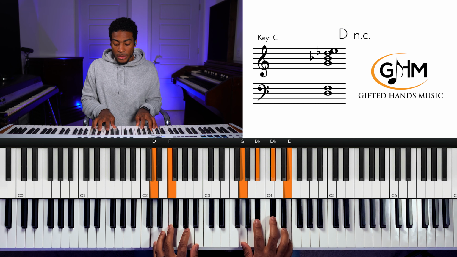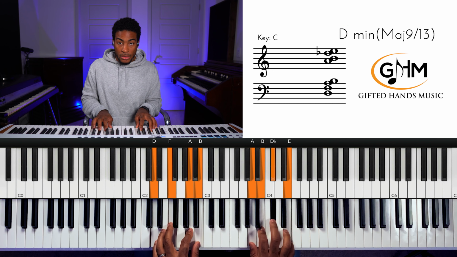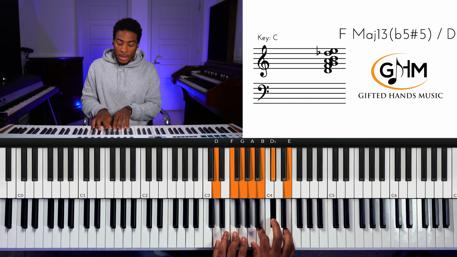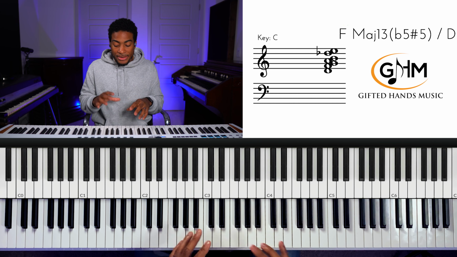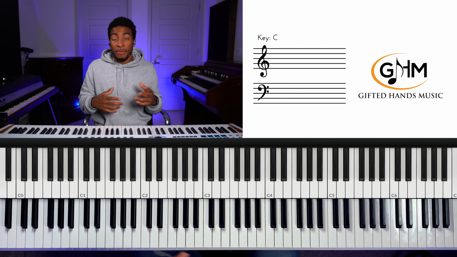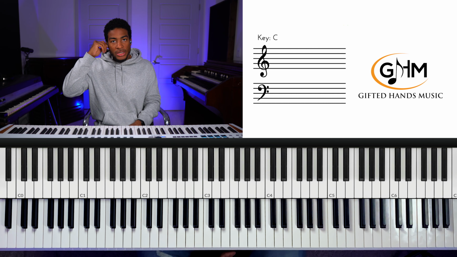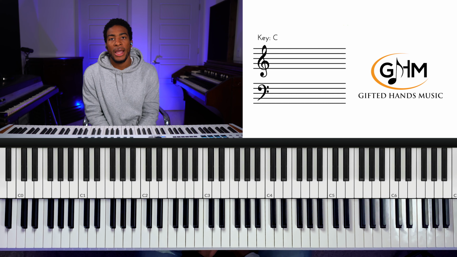Okay? Or we could, what else could we do? We could do something like this. This is like borrowed from the D melodic minor. Okay? So we can borrow those types of notes and those chords from other modes, other minor modes. Cool. So that's it. Just wanted to give you a couple quick tips on how you can use that.